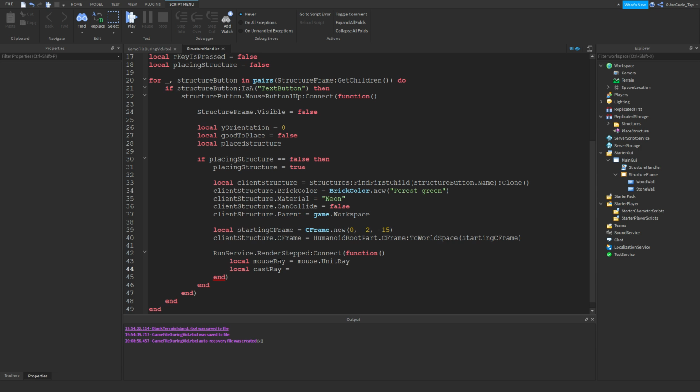Anyways, okay, so then we're going to do local castRay, and then we're going to do Ray.new, and we're going to cast our ray here. We're going to cast it from the origin of our mouse ray, and then cast it in the direction of it.